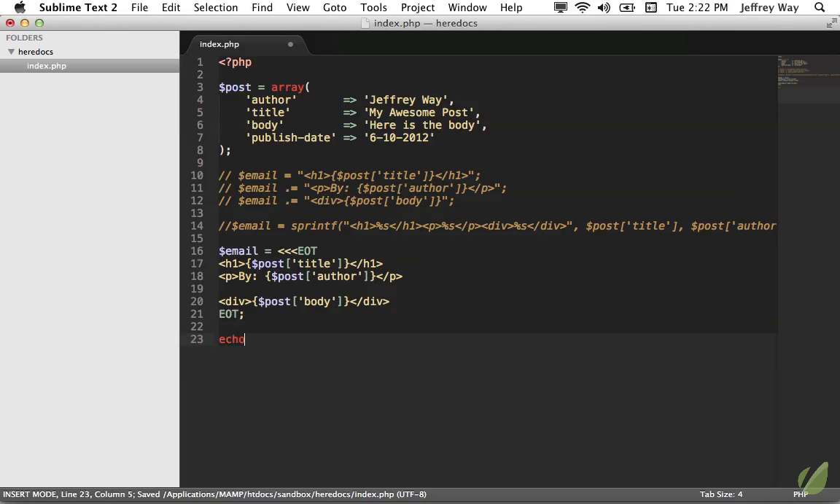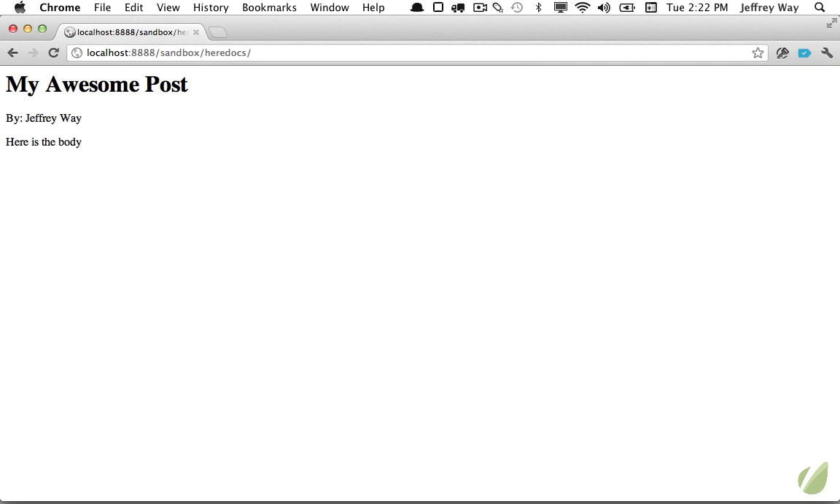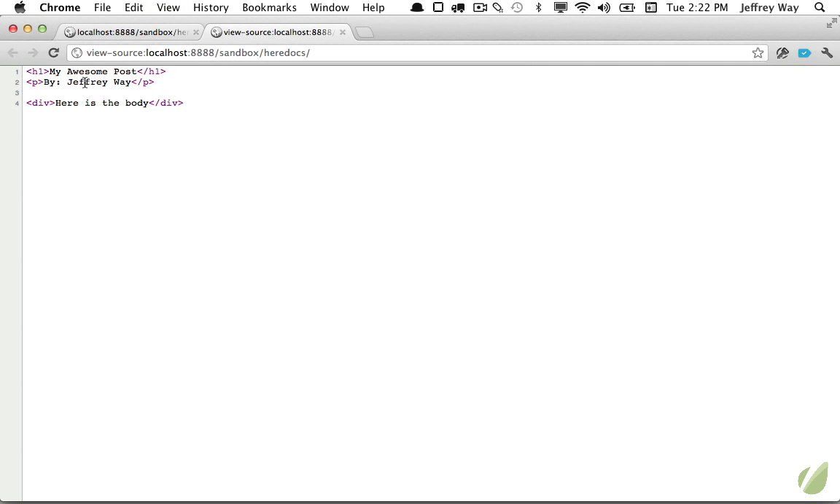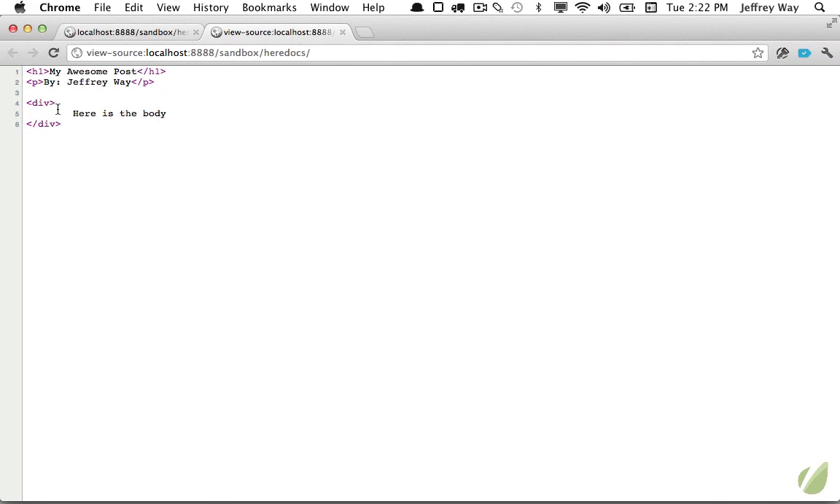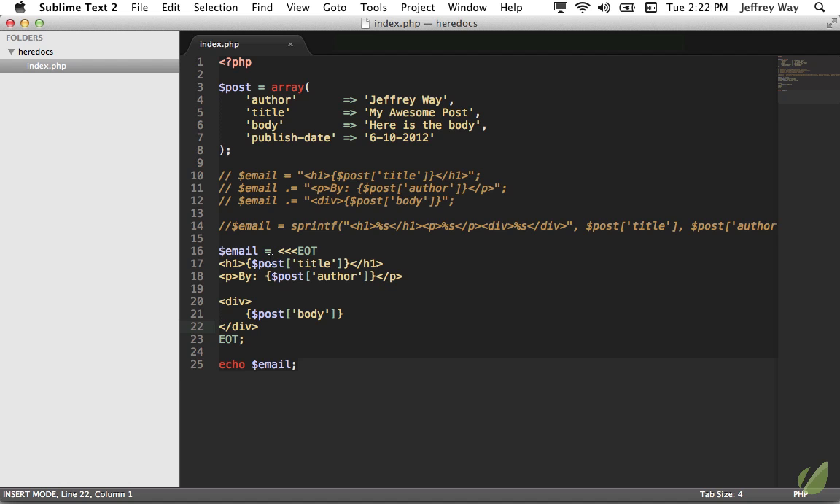But now at this point, I can echo email, run it, everything looks good. We have it nicely formatted. And I'm sure you can see that when it comes time to edit your email message, doing so in this way is going to be far more convenient. And of course, you can take advantage of indentation if you want to use it like this. That's still going to work just fine. And that's what's great about Heredocs. Notice that I'm not having to worry about escaping double quotes or opening up PHP. This is easily the best solution when you have these types of tasks.